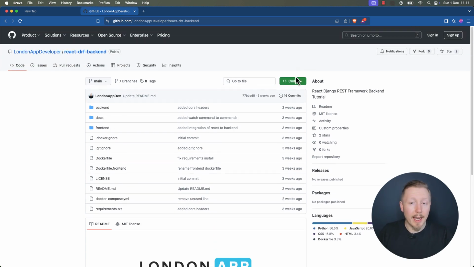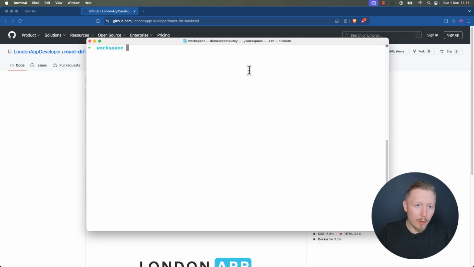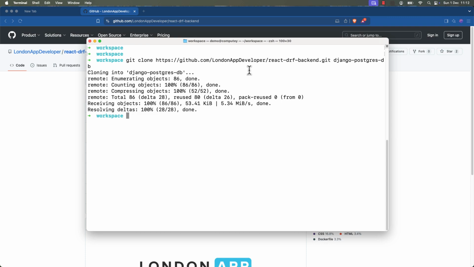So I'm going to go ahead and click on this code icon here and copy the HTTPS URL. Then if you open up your terminal, or if you're on Windows, it will be PowerShell or Git Bash or Command Prompt, whichever one you like to use. I'm going to change to the directory where I like to keep my code, which is here in the workspace directory. And I'm going to type git clone, paste in the URL, and I'm going to call this Django Postgres DB.